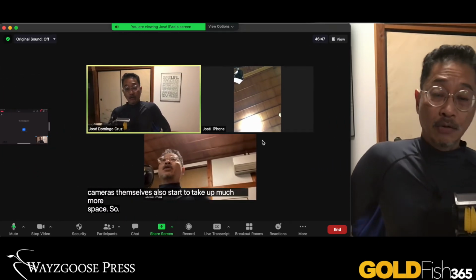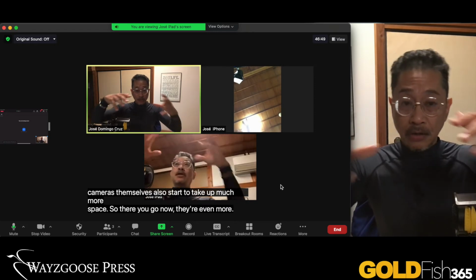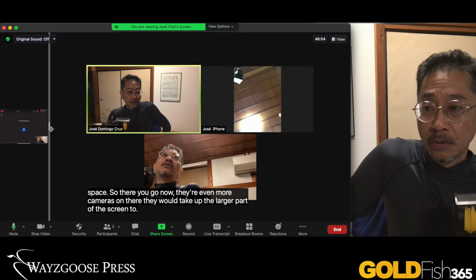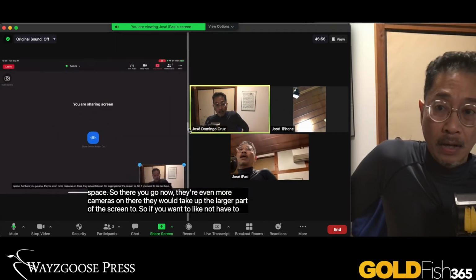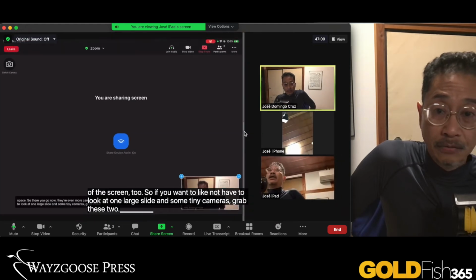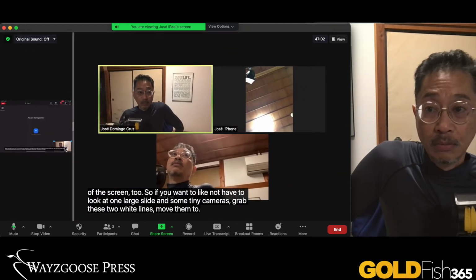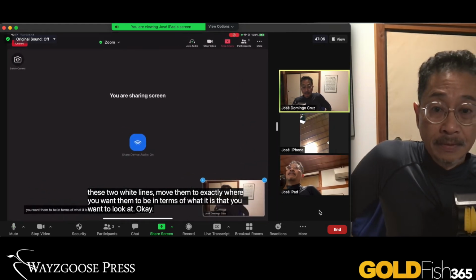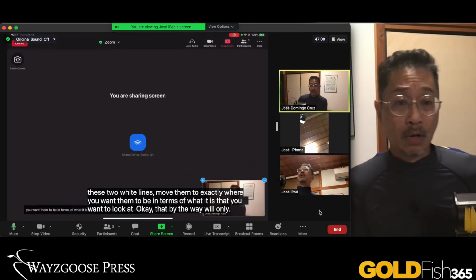So there you go. Now, if there are even more cameras on there, they would take up the larger part of the screen too. So if you don't want to look at one large slide and some tiny cameras, grab these two white lines and move them to exactly where you want them to be in terms of what you want to look at. That, by the way, will only happen when you're a participant.